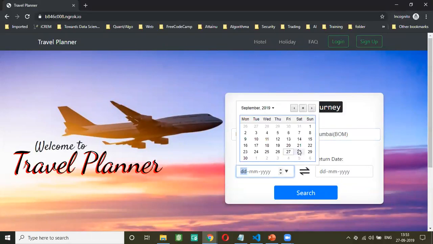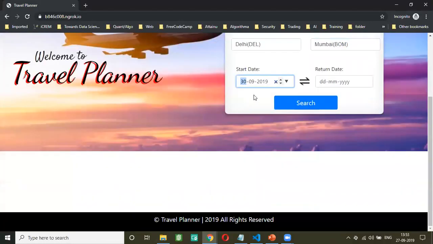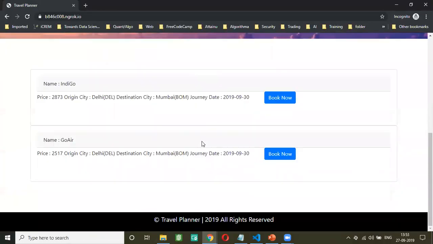You can select the start date. I can select, like, the 30th. You can select if you want to do a return journey. You can also select the return date and you'll get the flights for that. But here I'm just doing a one-way journey. I'm traveling from Delhi to Mumbai. You can click on search, and it will show you the flights of airlines that are available from Delhi to Mumbai on that date.